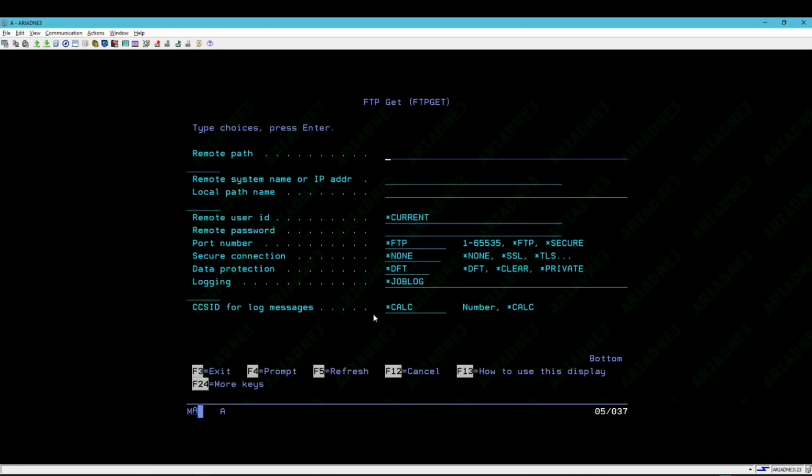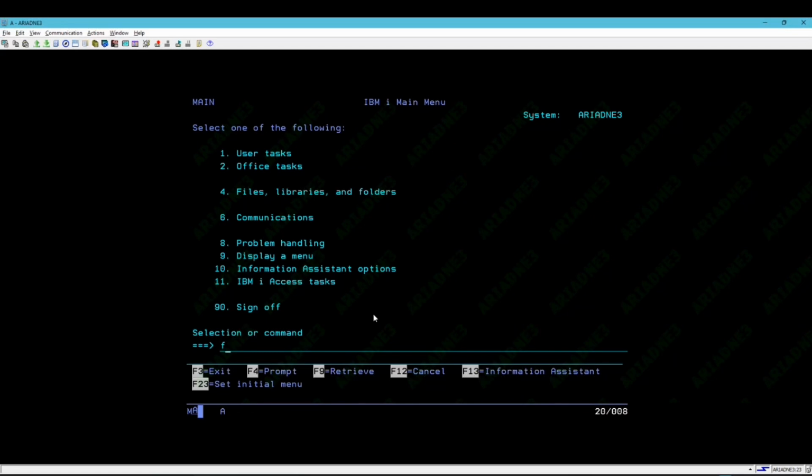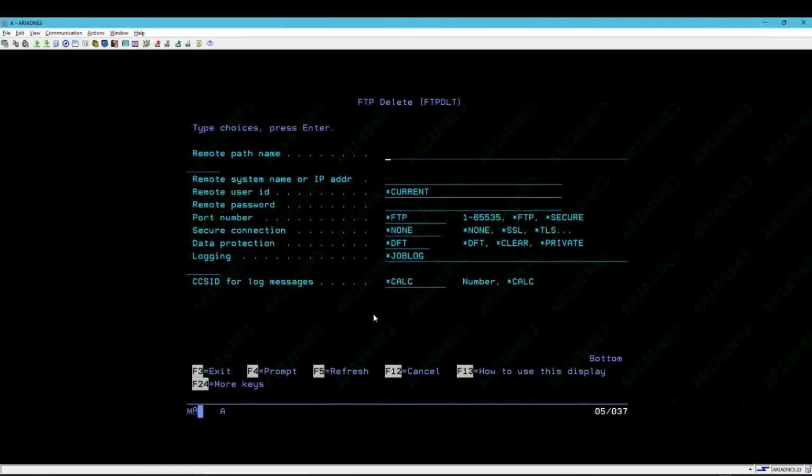FTPGET has a very similar set of parameters. Again, we need to specify the remote path of the file that we want to retrieve and the local path where we want the file to be placed. FTPDELETE also has a similar set of parameters, although we don't need to specify a local path this time, just the connection details to the remote server and the path of the file that we want to delete from the remote server.